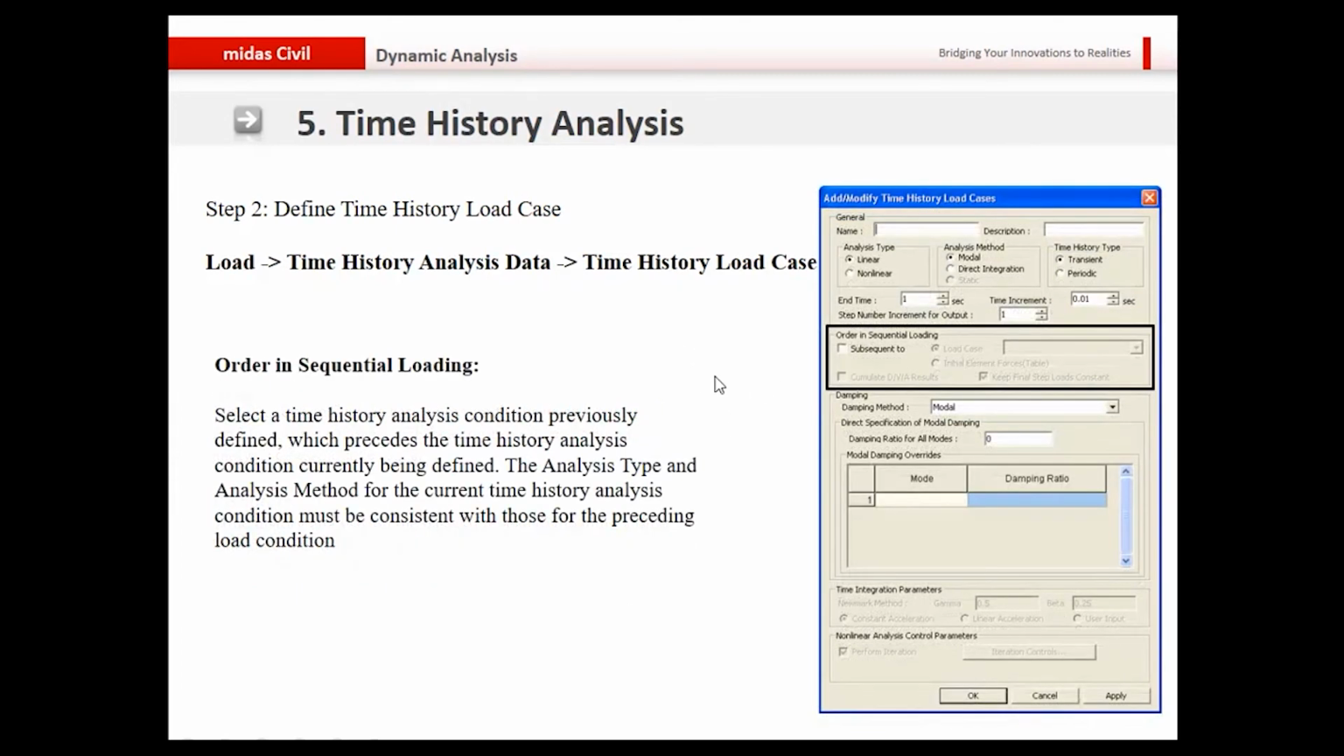Then you have the order in sequential loading. You can use that to select a time history analysis condition previously defined, which precedes the time history analysis condition currently being defined. This function is usually used to represent a load condition, such as the dead load, that will precede the actual earthquake load that we'll be applying to the model.